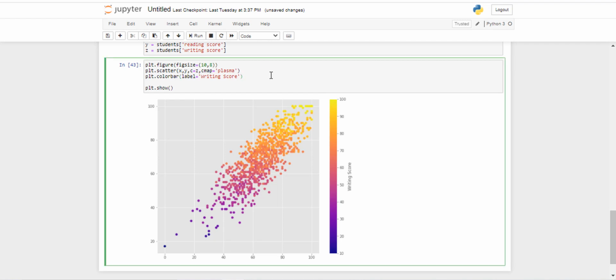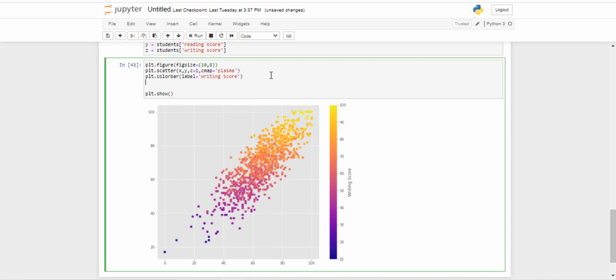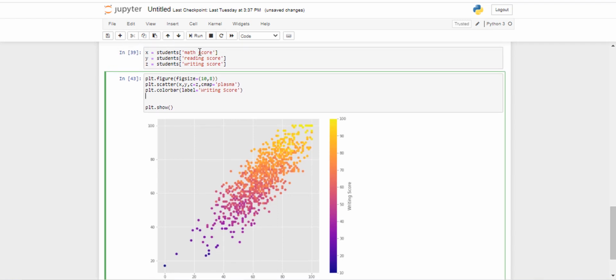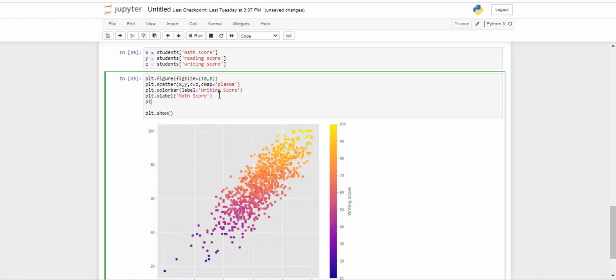And we can also add our X and Y labels. So let's say X is our math score, so we're just going to use plt.xlabel, and we're just going to say math score. And next we're going to use plt.ylabel, and it is going to be reading score.